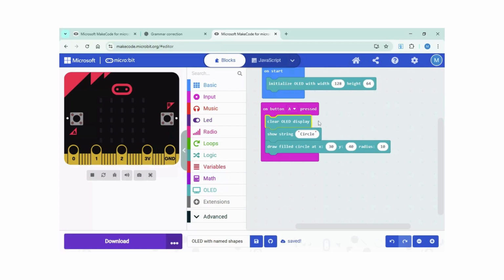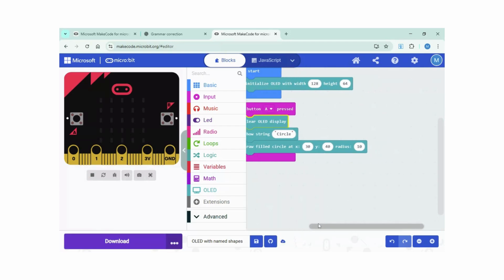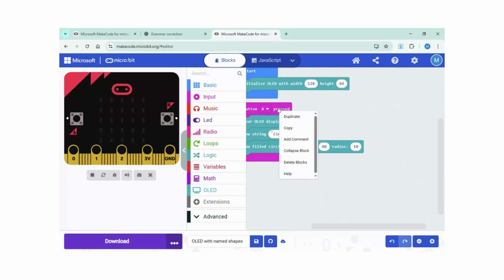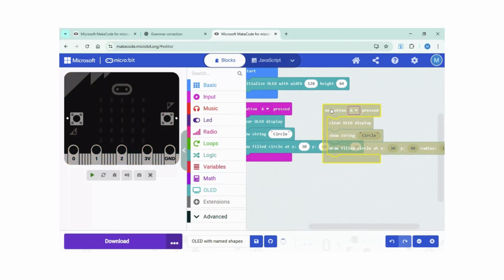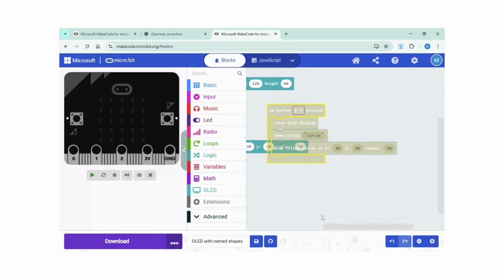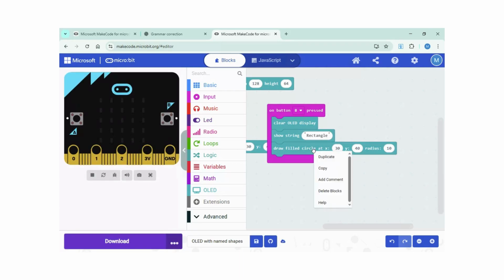So now we need B button pressed. So I'll right click on the pink color area and select duplicate and drag and drop it here. So now we have to change this to B, so it will change from ash to its normal color. Change the name to rectangle. So then we don't need draw filled circle, so you can right click on it and delete.